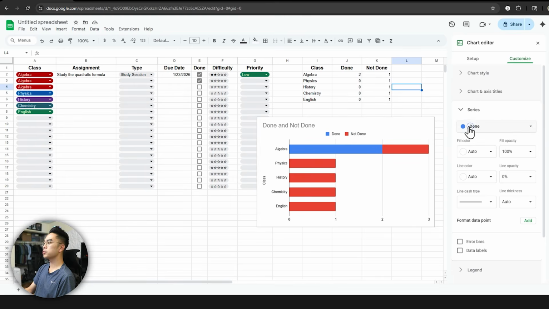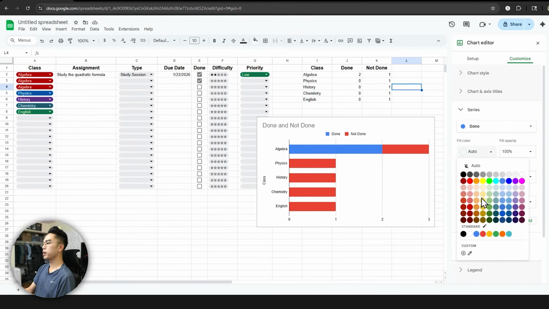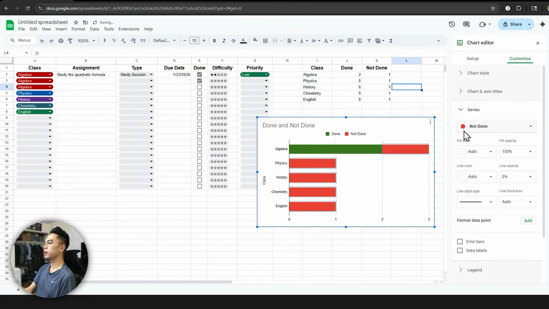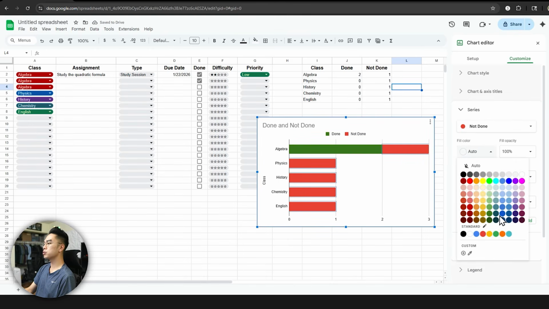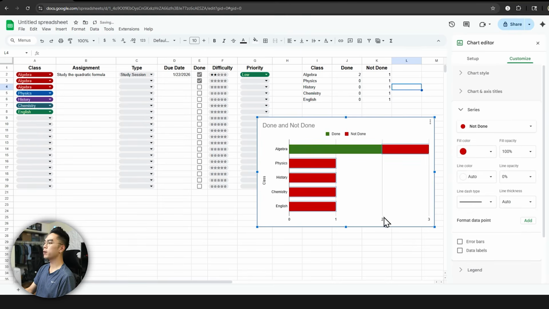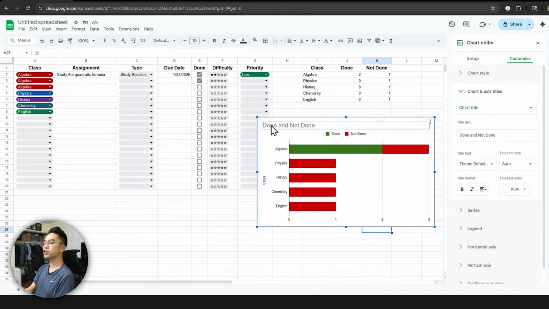You could change it to fill color and make it green, for example, okay? So green is done, and then the red, the not done, you could change it to, again, red or a darker red. Double clicking the chart will also allow you to customize different things like titles. So, assignments complete, for example, per class. I could just delete this done and not done.